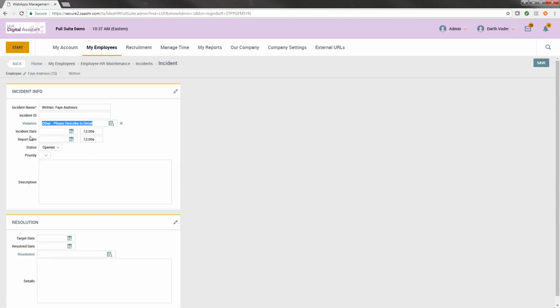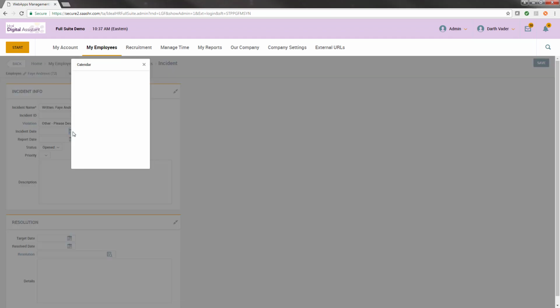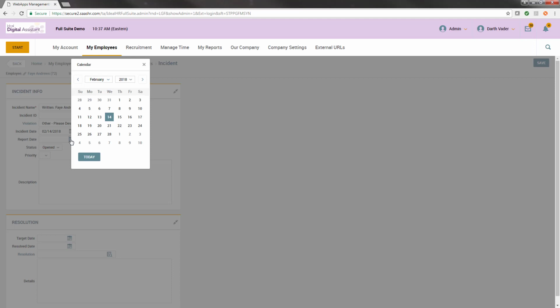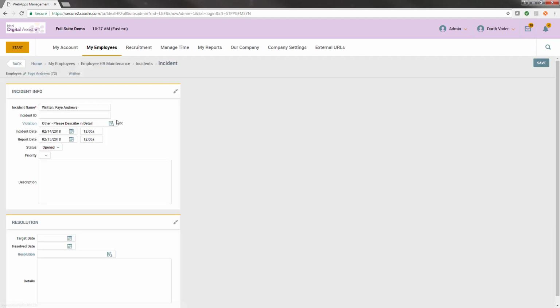I then have an incident date and a report date, so you can track both of these here. So incident date, of course, is when the incident occurred. And then the report date could be when it was reported, so let's say it wasn't reported until a day after it actually occurred. The status you can just leave as opened. The priority you can select whether it's low, medium, or high. This is just for reporting purposes. There's nothing really that the system does with these. Generally, I actually just leave this empty.